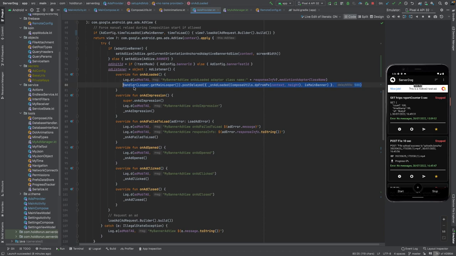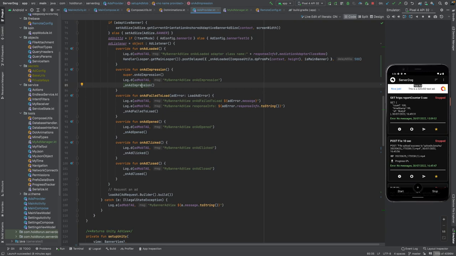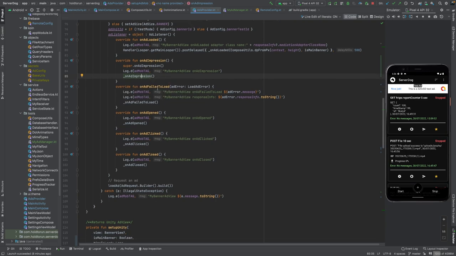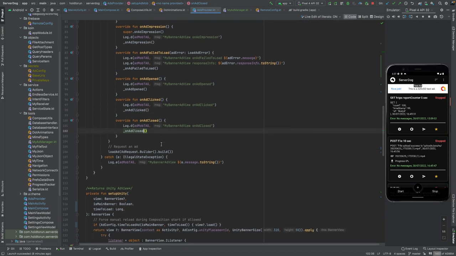I am using a handler to delay this by at least half a second, because I've noticed that if I instantly call my on ad loaded, it just returns a height of zero. The Google view, for some reason, takes a little time, so I delayed it by half a second. That's okay. Then I can get the height from that view. It just seems to take a little time for the view to exist. So we're going to call our own abstraction of callbacks for impressions, failed to load, ad opened, clicked, and on ad closed. Good.